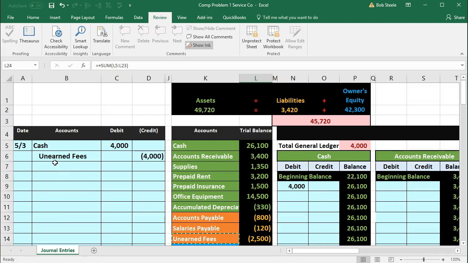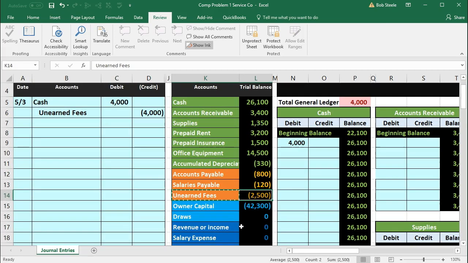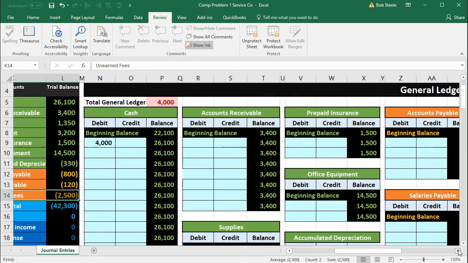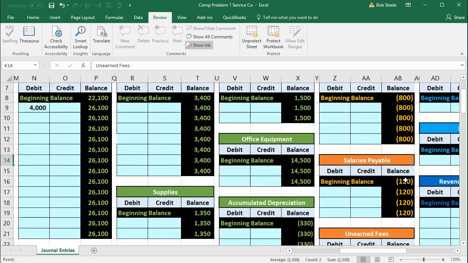Now we will post the other side, unearned fees. Here is unearned fees here. If we scroll down to the trial balance, it's way down here, unearned fees. We want to have this account. It's going to be the last liability account, last orange account. It'll be in the same order on the general ledger. So we have assets here. We then have liabilities. So we're looking for that last liability account.